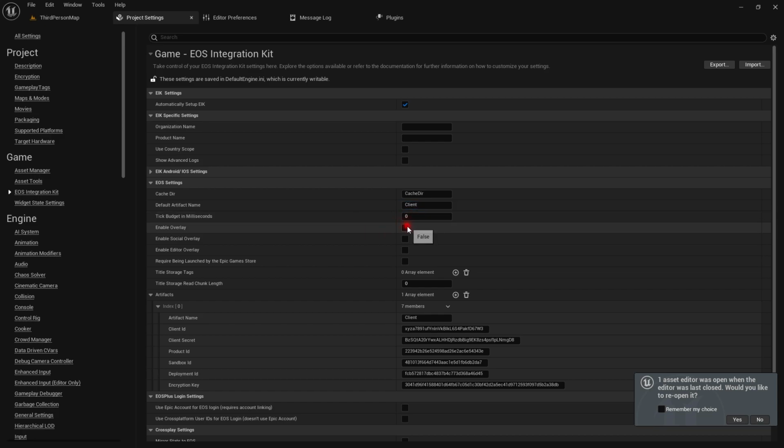And if you want to use overlays, you can enable overlays, but it will not come in the editor if you have the editor overlay turned off. So turn on the editor overlay also if you want this to come in the editor.